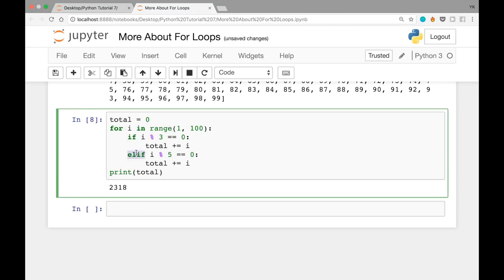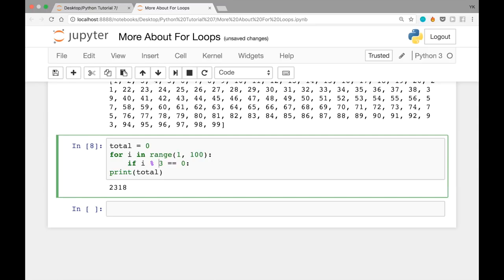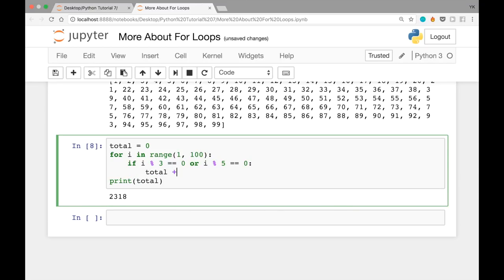But instead of using elif, we could also do if i % 3 is equal to 0, or if this number is a multiple of 5, which is the same thing as i % 5 is equal to 0, then add i to the total number, and then print total. So this or statement says we want to do the following, which is total += i if the first condition or the second condition is true.